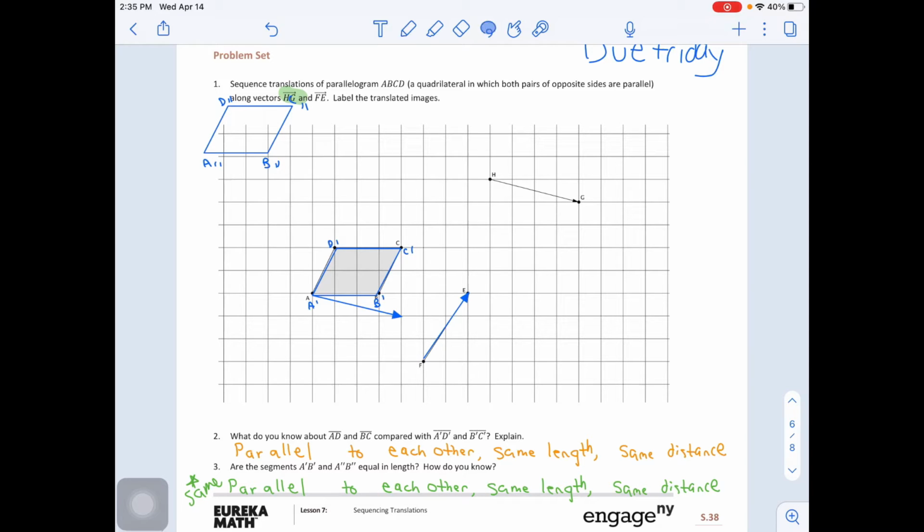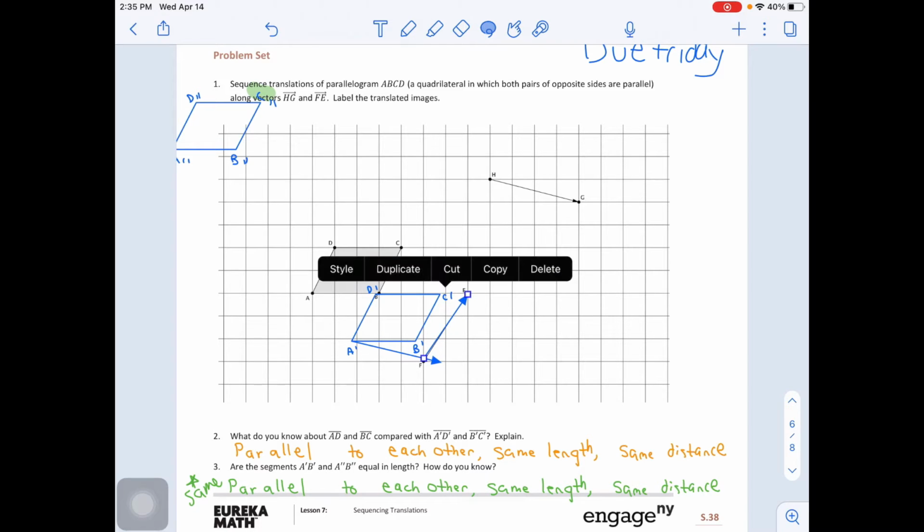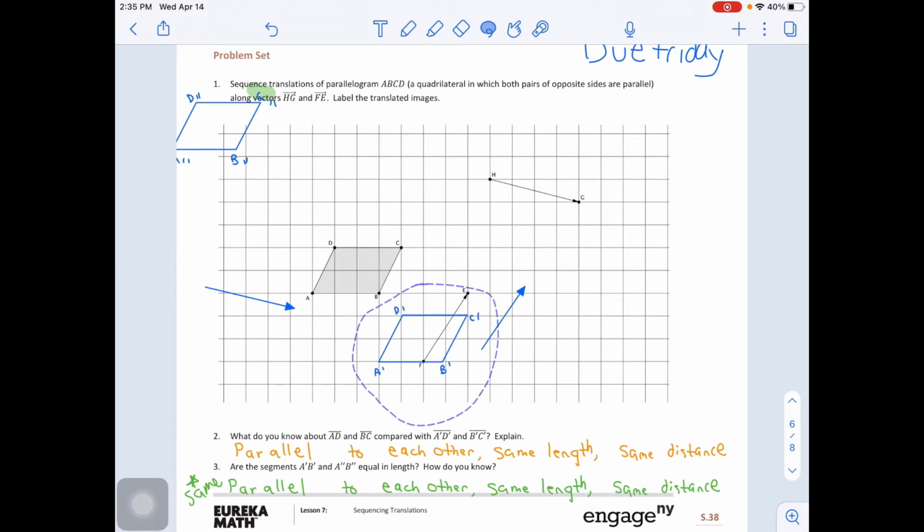So now I'm going to pick up my shape and drag it, whoops, wrong shape. Drag it over. Sorry, I gotta move things, too many things. Alright, so try this again. We're gonna move it based on this right here. So A to A, there we go.